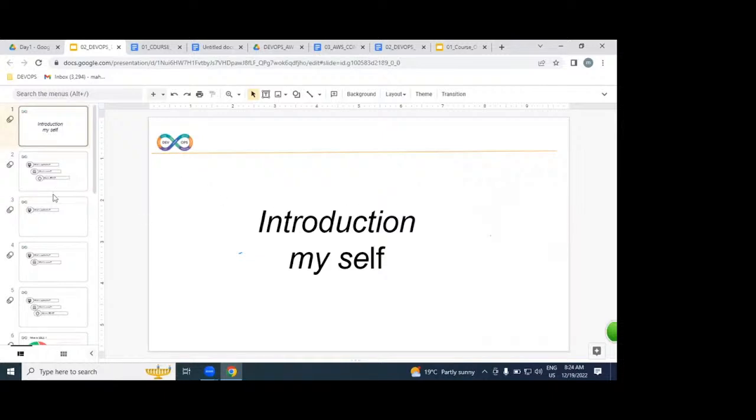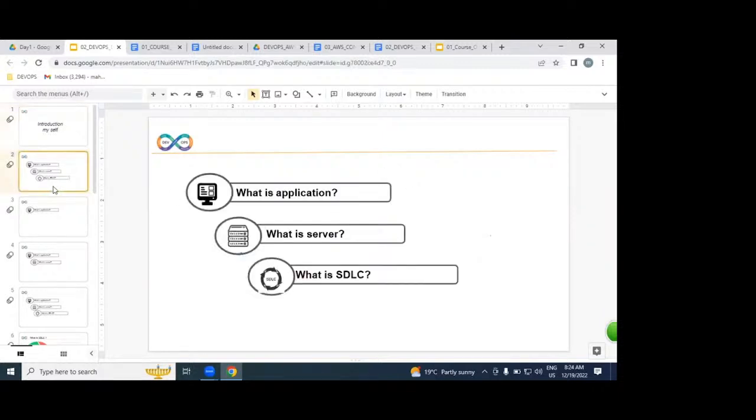Before starting this, I have 3 questions I'm going to ask. Please answer me. What is an application? First question. The second question, what is a server? The third question is, what is SDLC? Please answer me. What is the first question, please? Just type it in as it is. What is an application? Just type it in the chat box, guys, all of you.